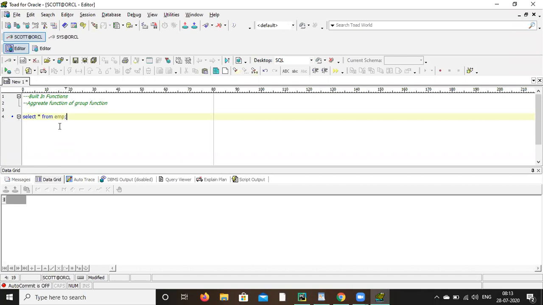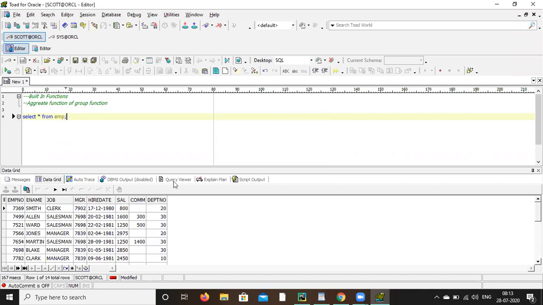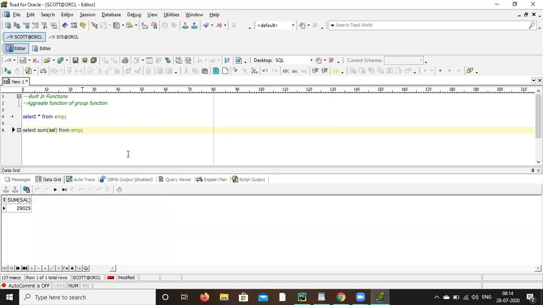Semicolon, run it. Okay. Now let's say you want to do the sum of the salary. The salary column is there. What is the total sum of this salary? So for that, what you can do? Select sum of salary. Sum within bracket sal from EMP. Semicolon. Okay. So this is the total salary, sum of the salary.